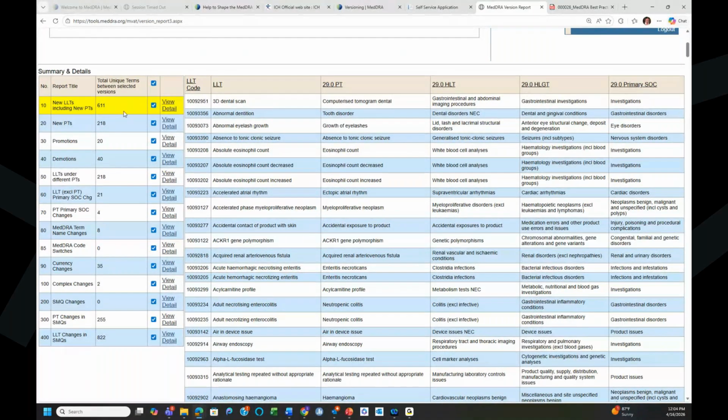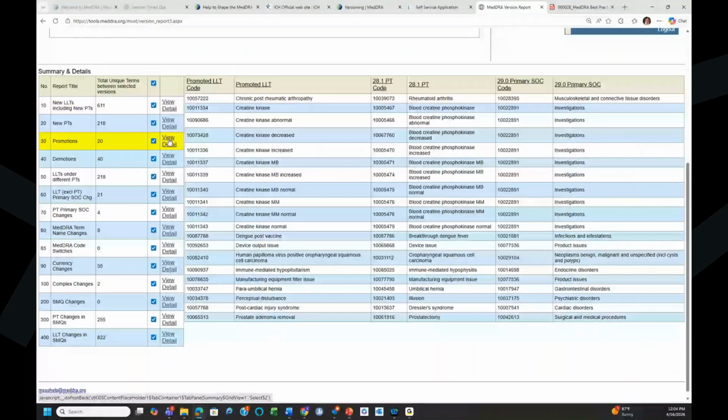What about if I click on promotions? Promotions, we said, were LLTs that have now become PTs. So yes, there is information of what they looked like in 28.1 and information of what they look like now under 29. But every single term only appears once. And you see the colors in the rows. It goes from white, blue, white, blue, white, blue. It just continues. That's because I didn't choose the secondary SOC to be included in my report.